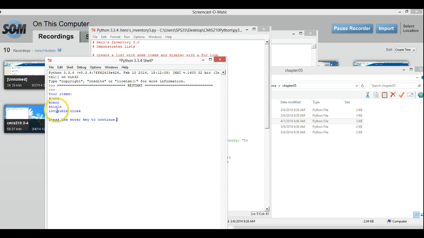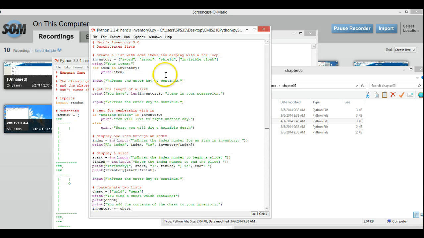So now we only have 4 items, obviously. So 4 items in our possession. Press the enter key. Sorry, you will die a horrible death. So our search through our, let's put that back in. Healing potion, comma. And so we can have as many items as we want in that list. Now we've run it back up to our 5 items.